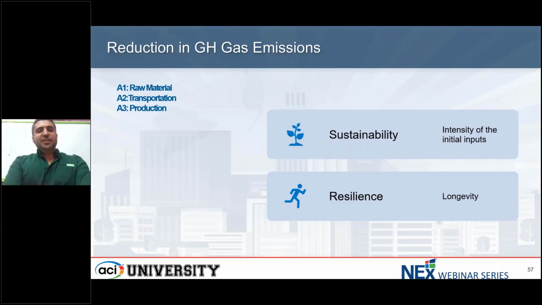The second part of the presentation is quickly talking about the reduction in greenhouse gas emissions. Before I really dive into this presentation, I need to do 2 definitions. I need to talk about the definition of sustainability, and I need to talk about what resilience is. Sustainability is the intensity of the raw materials, your input materials. It could be energy, raw materials, and the way you process the materials. And we also have to look at the definition of resilience. Resilience means longevity, how long that material is going to last.